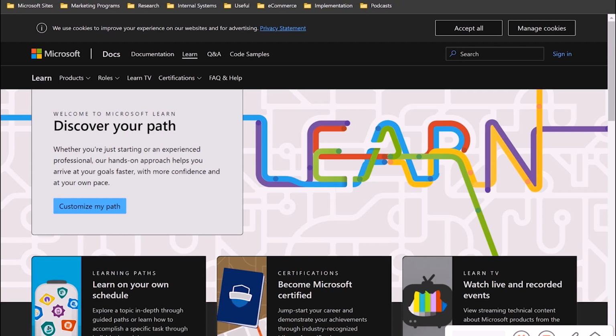So, first things first. That's a good start. Technology is never always straightforward, but we must learn it, navigate it, and use it to our superpower. So now we're going on to Microsoft Learn.